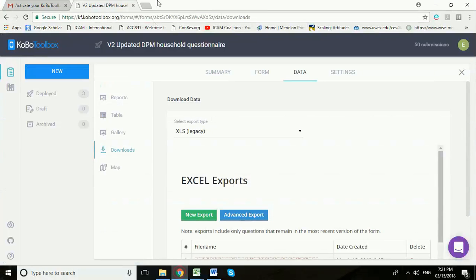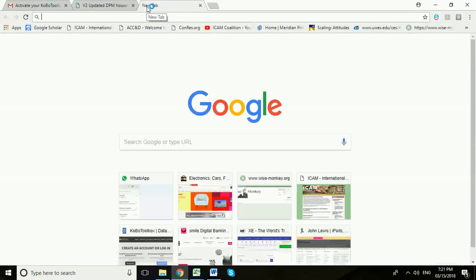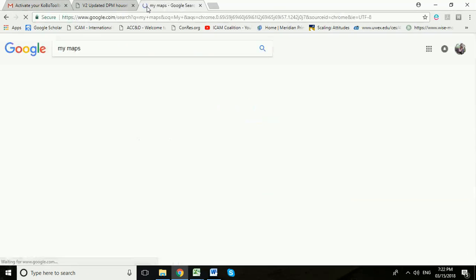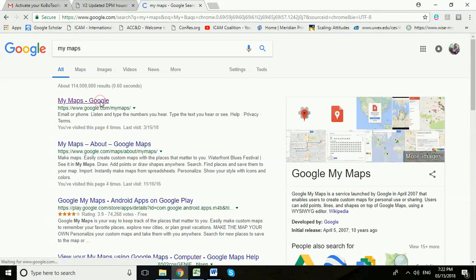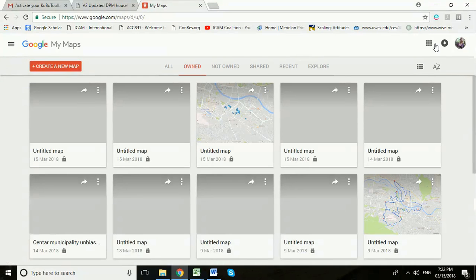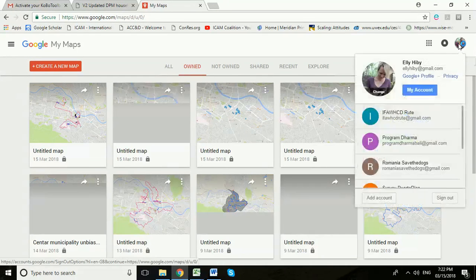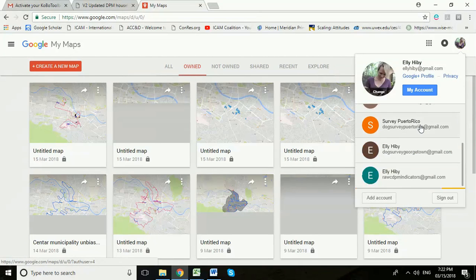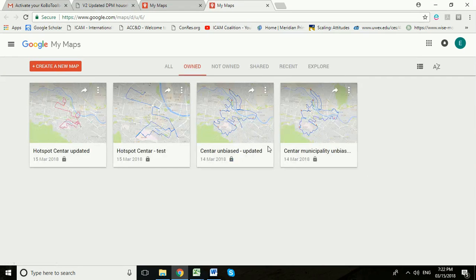Okay, so now we're going to go to Google My Maps. So we're going to search for My Maps. Here it is. The first result under the Google search should be the right one. I'm going to make sure again that we're on the right Google account, so I'm going to change to the shared Google account for this particular survey team. And we're going to create a new map.